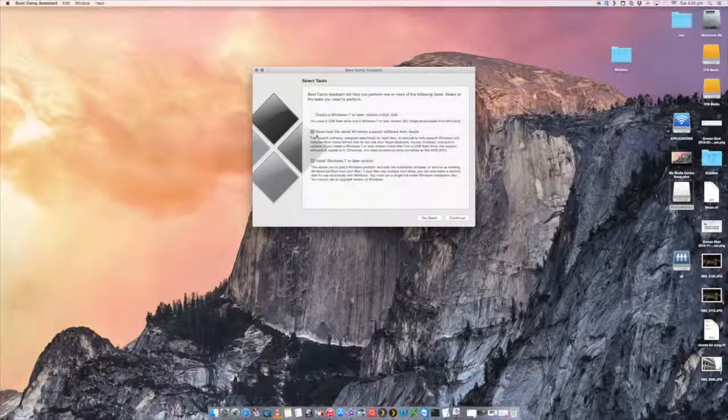Now, also the second option here is to download the latest Windows software from Apple. So what this will do is when you have your Windows installed, you'll have to install the drivers for all of your Mac hardware. Otherwise, your Mac hardware isn't going to work correctly. So ensure that that is ticked as well, and then we're good to go.